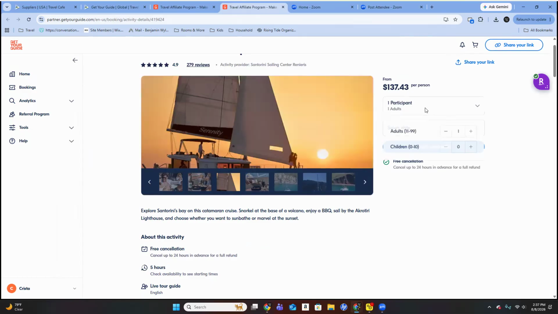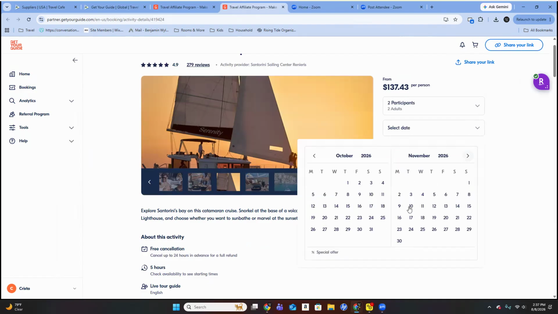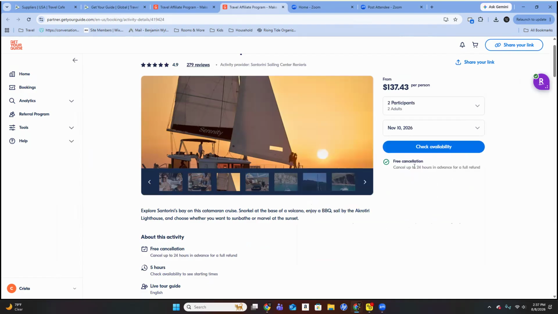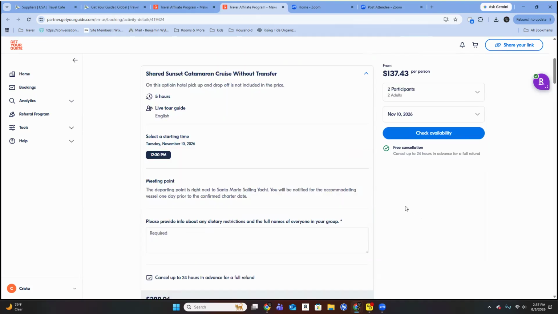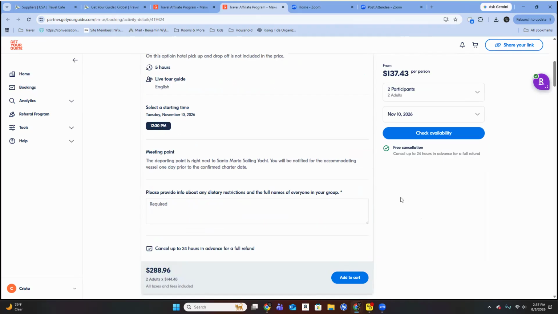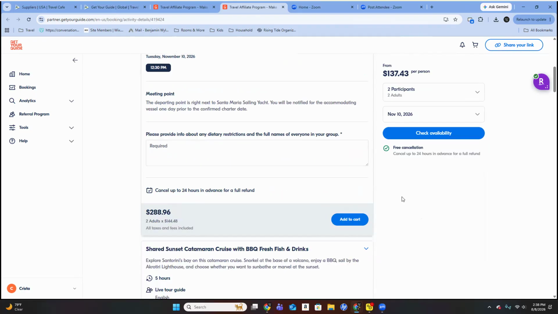Now, you're going to go ahead and put in how many adults, how many children. You guys can go ahead and select whatever date it is that you're looking for and check availability. Now it's going to pop up exactly what time it's going to start, where the meeting point is. You guys can add any provided information about any dietary restrictions, allergies, or things of that nature.